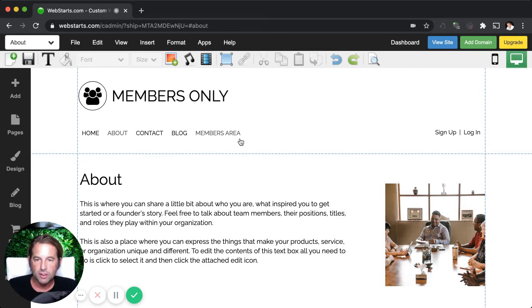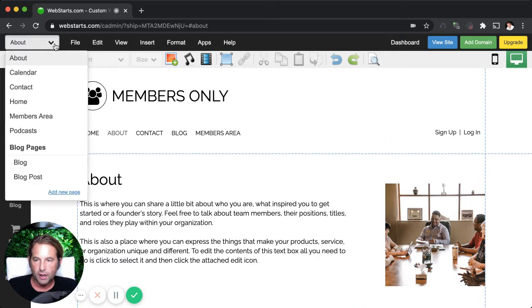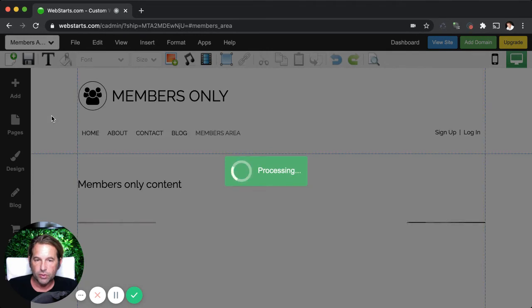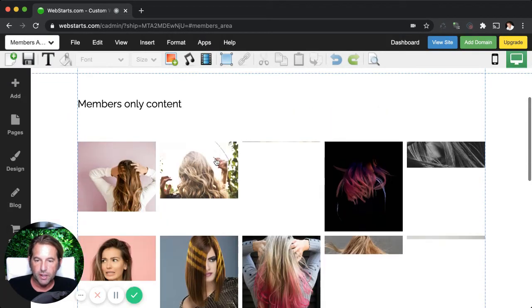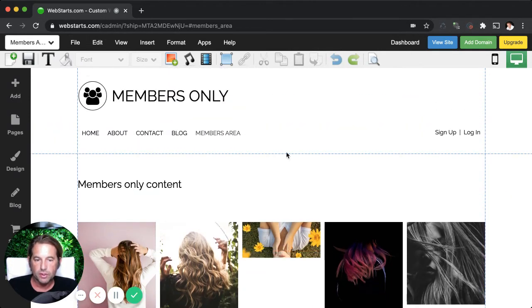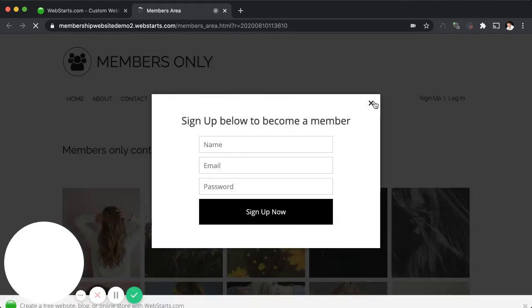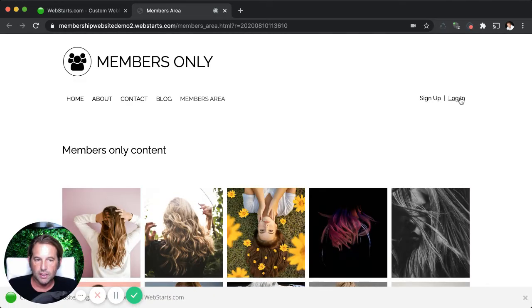But what I am going to be doing is showing you how you can designate certain pages on your website to only be accessed by a member. So I'm going to select a page from my dropdown that I created. It's called Members Only. And in my Members Only page, I provide some content that I only want to be accessible to people who are members of my website. On this page, I have a widget up here that says sign up and log in. When people click that, they're provided the option to sign up and create a membership account, or they can log in to a membership account that they've created previously.